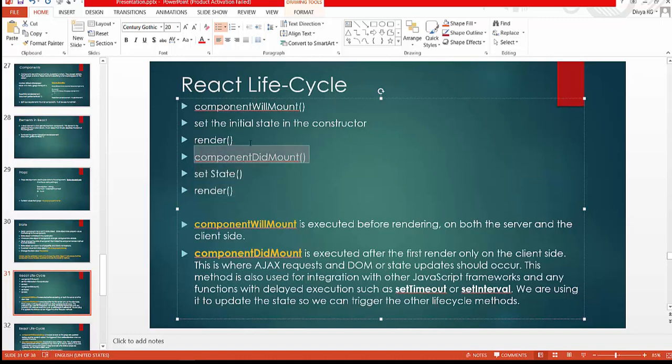So basically these four steps are the lifecycle. Just fix this in your mind. componentWillMount is called before my render method, componentDidMount after my render method. And some extra theory: this is where AJAX requests and DOM or state updates should occur. Here we will be changing the state. Basically this method is also used for integration with other JavaScript frameworks.